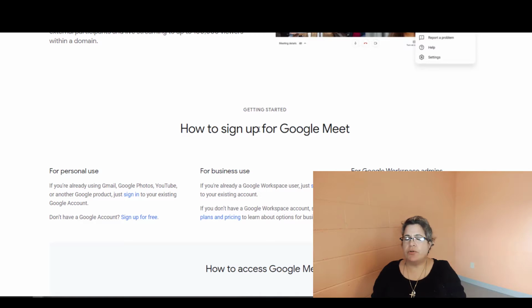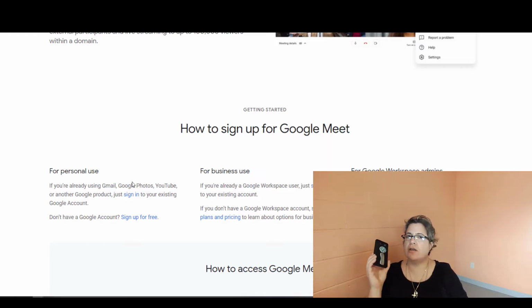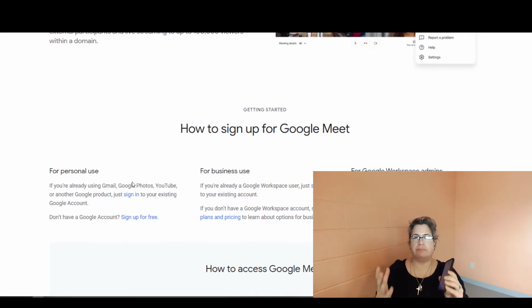How to sign up for Google Meet: if you're using Gmail, or what I'm going to focus on today, if you have an Android style phone, you're using Gmail, Google Photos, YouTube, or you have another existing Google product, you've already signed up for a Google account. So using it is a matter of going into your account and clicking on the right buttons.